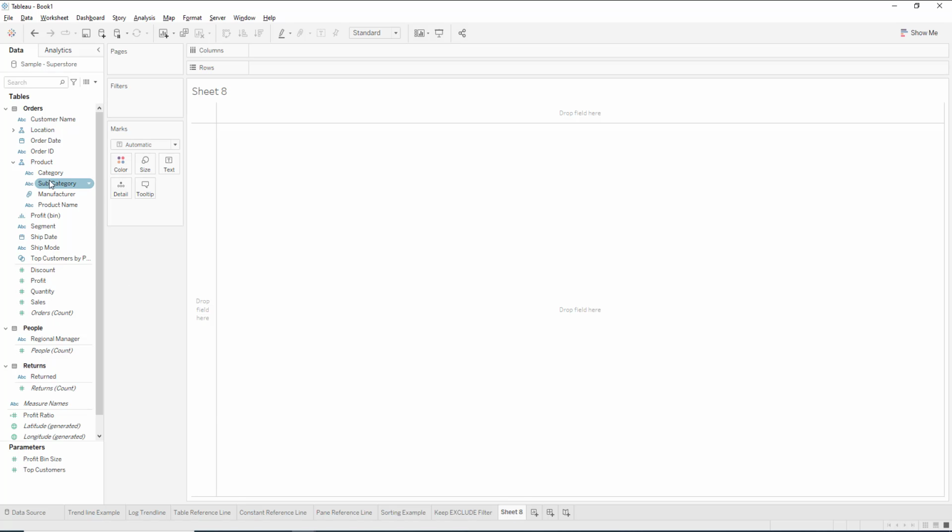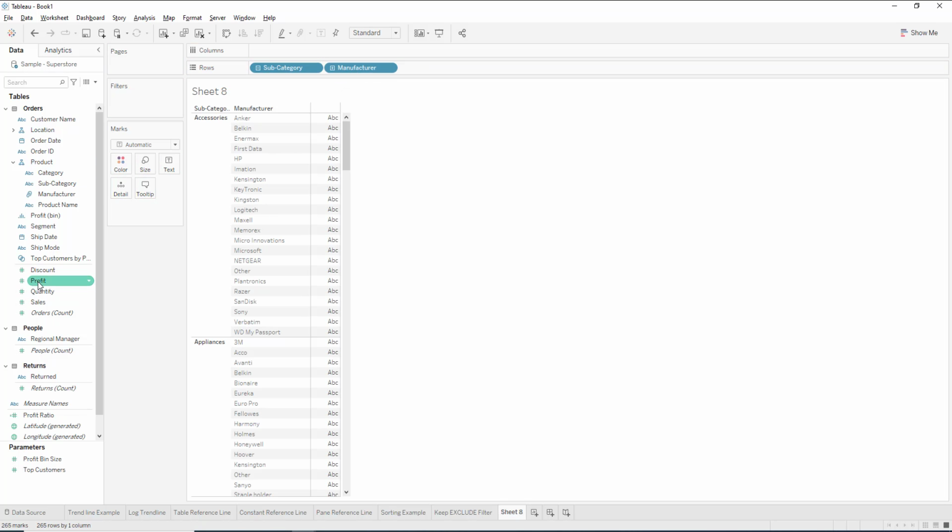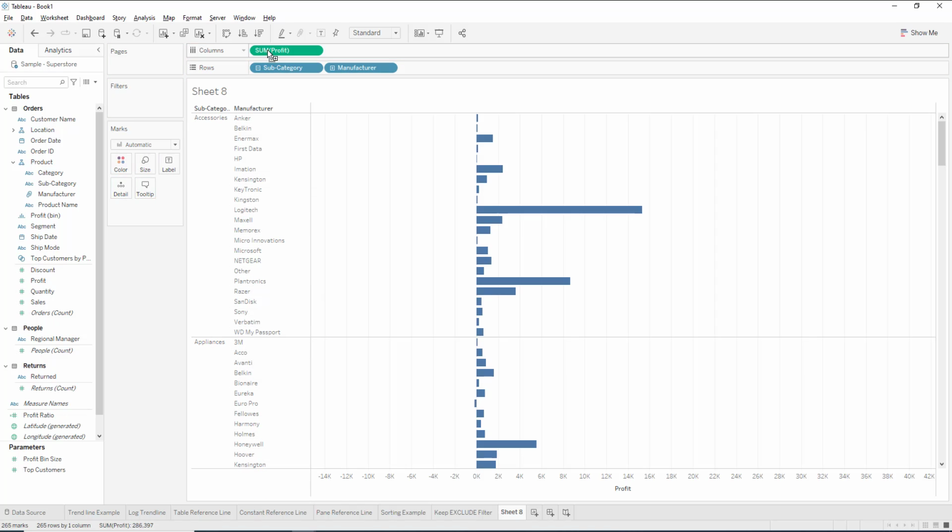Let's make another chart very similar to this. This time I'm going to do product subcategory and manufacturer. Then again I'm taking sum of profit. So you can see I have product subcategories within which I have all the different manufacturers, and then my data is shown.